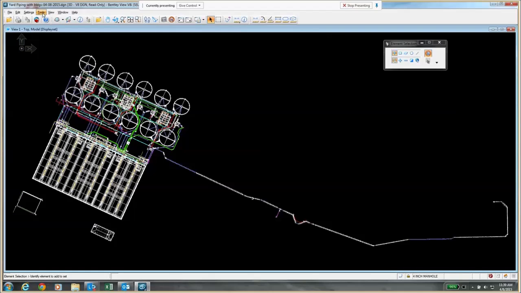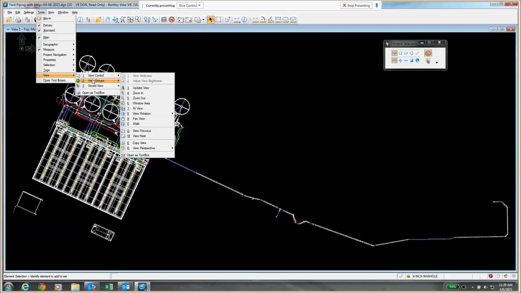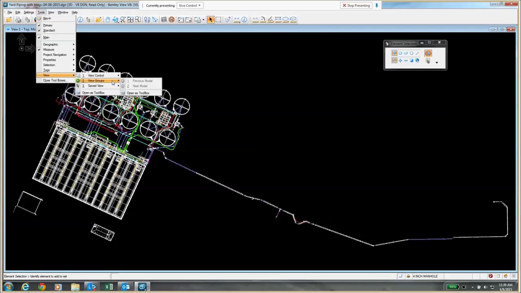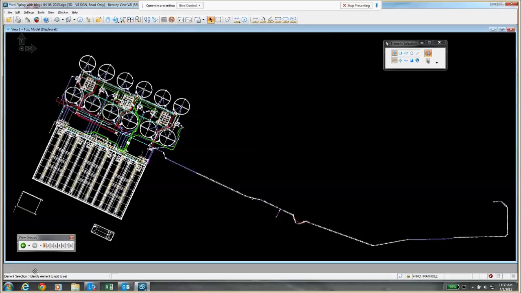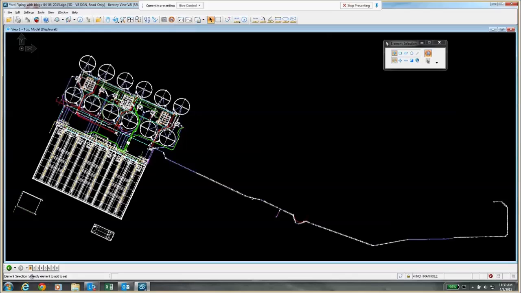The next tool that we would need is I want you to go down to view, go to view groups, and say open as toolbox. That opens another toolbox with some arrows and some viewports that we can open or close. And we will go ahead and dock that at the bottom left. So you click, drag it down, and it will dock to the bottom.